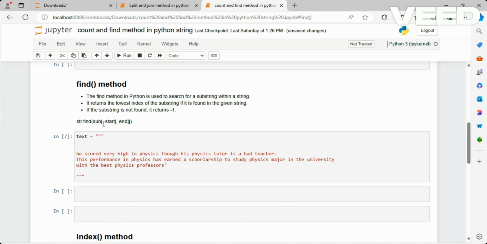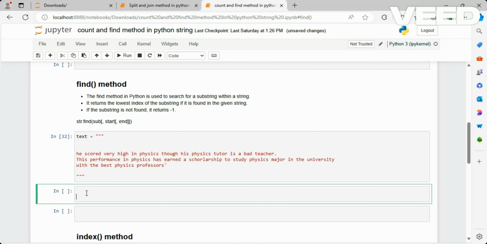And this is the syntax. Don't bother yourself now, I'm going to explain the syntax with an example. So we have text. Let's say we want to find physics inside this text. So we say text dot find physics. This syntax will help us to know if physics is actually inside this text, or this string, and if it is there, at what index is the p, which is the lowest index of physics, located.